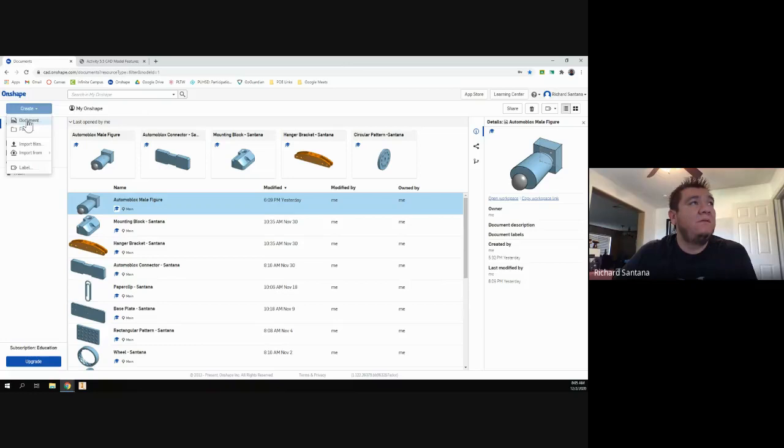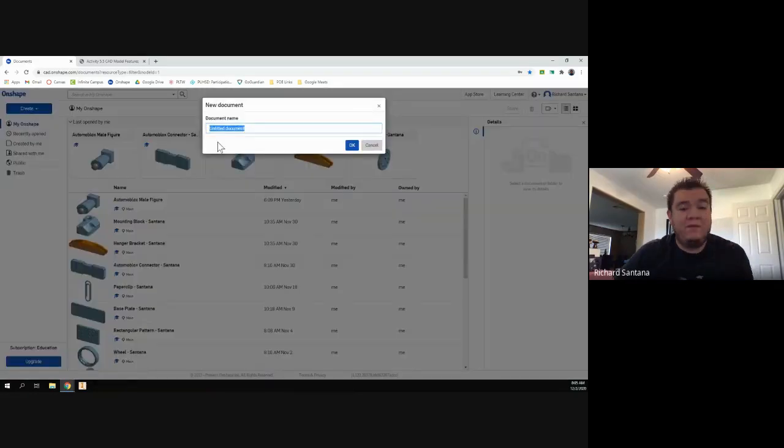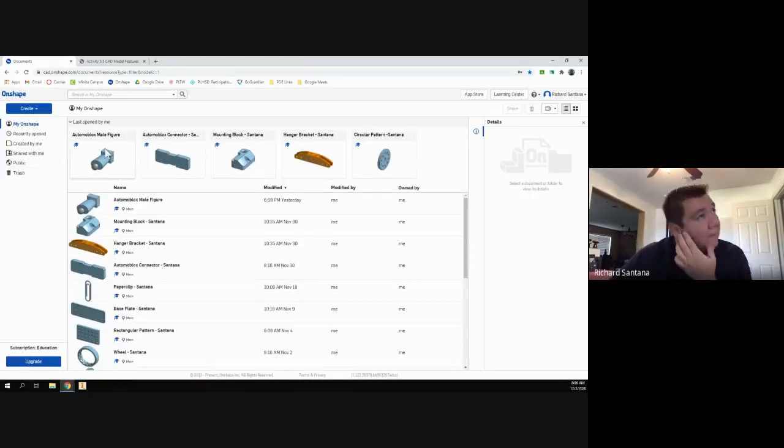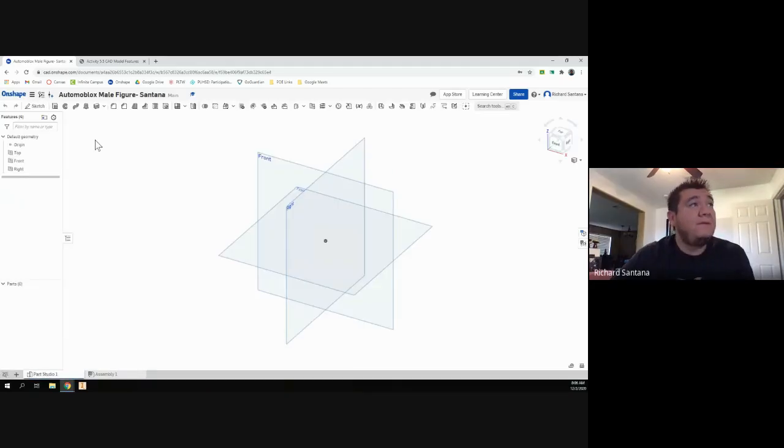All right, like usual, let's go ahead and create a new document. This is called the Automoblox Male Figure. And it's going to go ahead and load up.